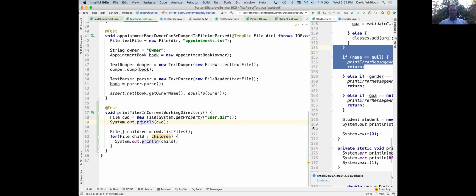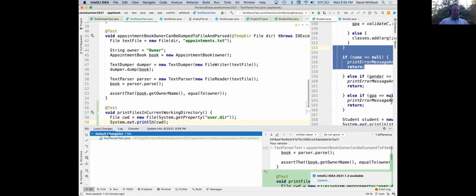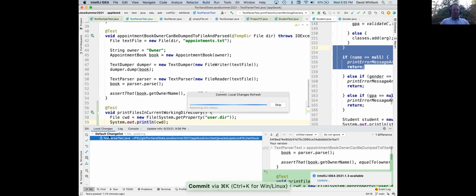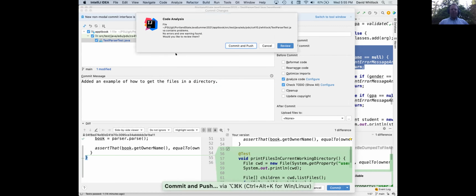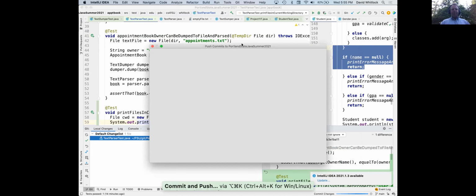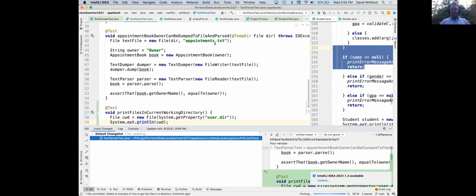Cool. Let's move on. So let me change this. Let's see. An example of how to get the files in the directory. Okay.